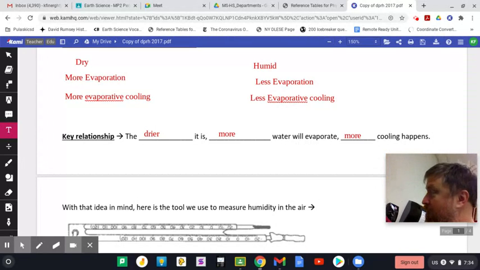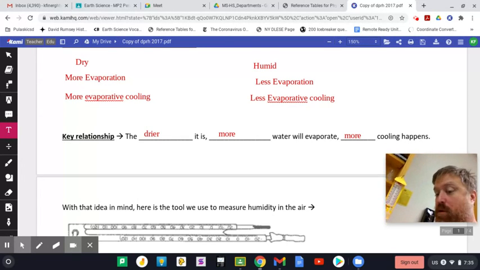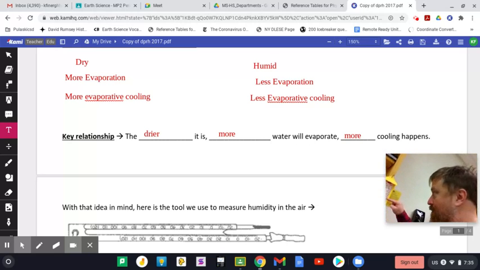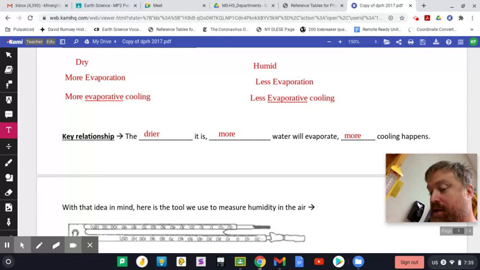If water's evaporating off this little wick, that means that the temperature on this thermometer is going to go down, evaporative cooling, right? If it were really dry in here, it's going to go down by a lot. So if I looked at these two temperatures and I saw that there was a large difference between them, I would say, wow, a lot of cooling has happened. Therefore, it must be very dry in here.